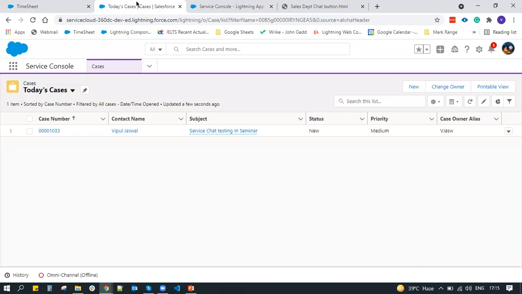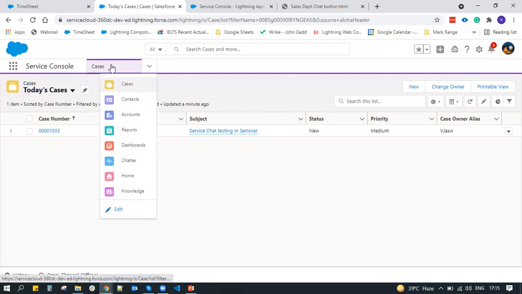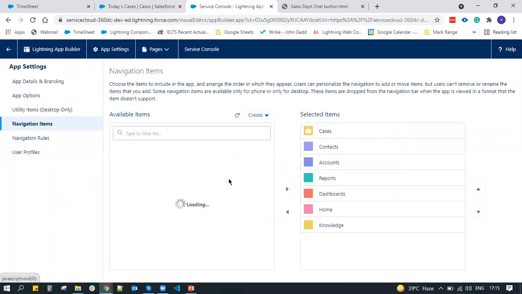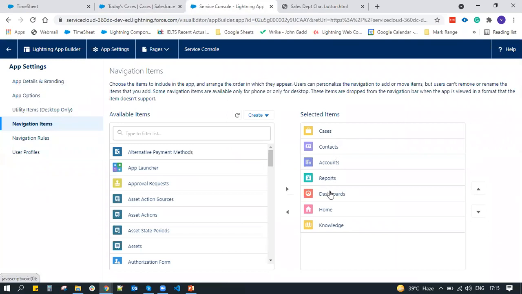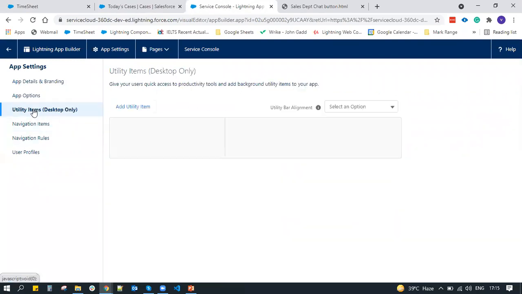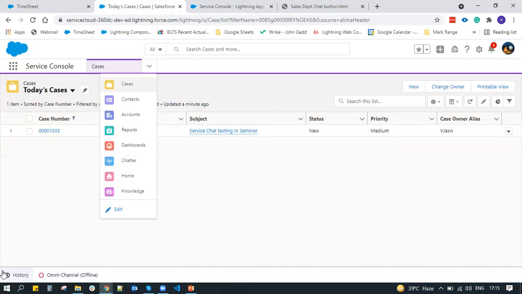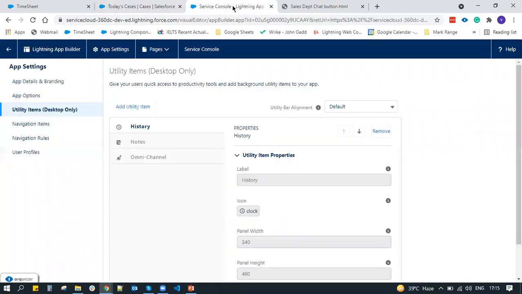Utility items represent this row, right? So the bottom window, or bottom menu, you can say, is known as the utility menu. Where you can see the tabs, cases, contacts, accounts, reports, dashboards, these are known as navigation items. Whereas utility items represent the bottom grid of a Service Console application. So history, Omni-Channel, these are the utility items.